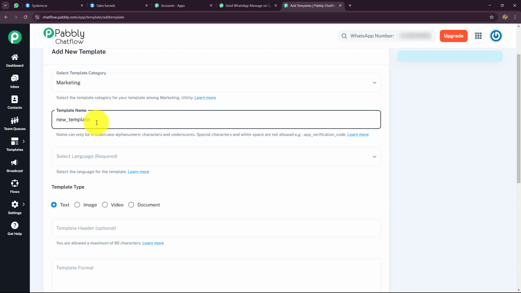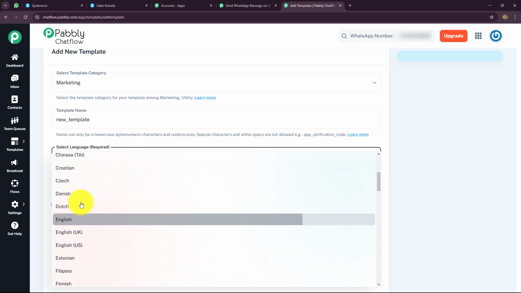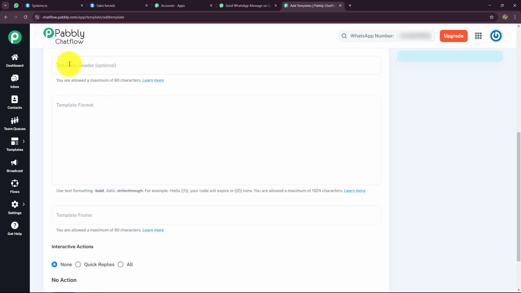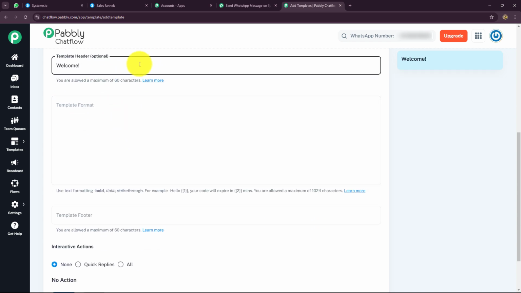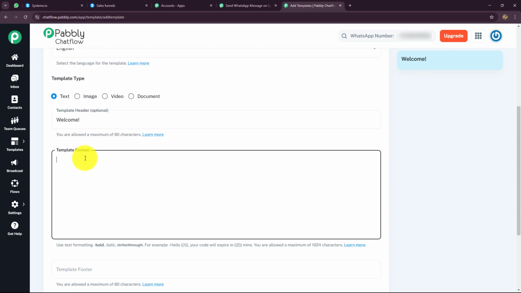You have to make sure that the name you enter for the template is in lowercase and does not contain any space between the words. But if you want to use a space, you have to use an underscore. Then here we have to select the language in which you want to send the message. Then whether the template is text, message, video or document. If you want to use any header, you can enter a sentence like this in the header. It will be shown in the header of the message in bold. Then the final body will be like this.